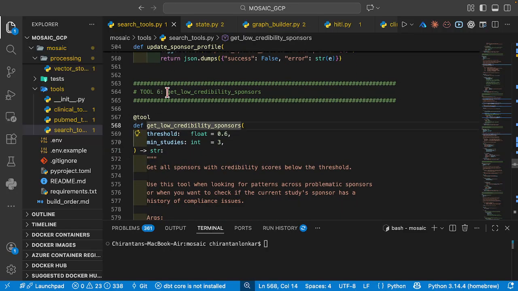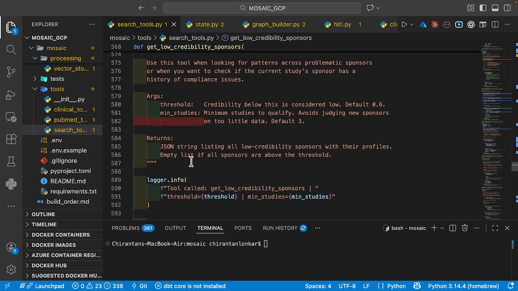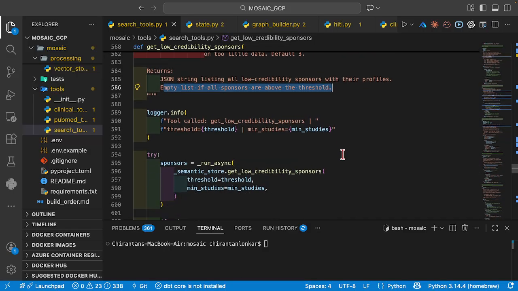Coming to tool 6, which is low credibility sponsor. This tool helps us get all the sponsors with credibility scores who are below the threshold. Okay, so you can see we have set the default threshold to 0.6 and minimum number of studies to 3. It returns a JSON string listing all the low credibility sponsors with their profiles, and it is empty if sponsors are above the threshold.